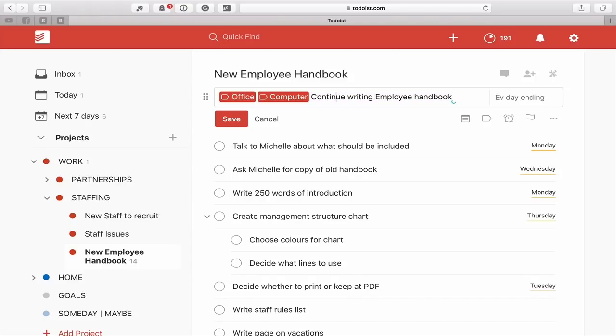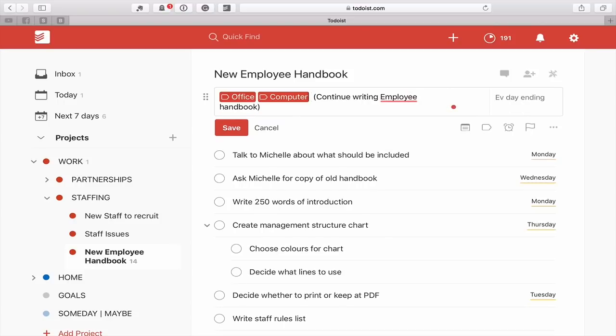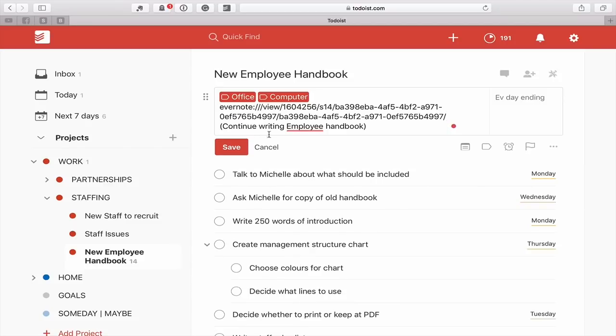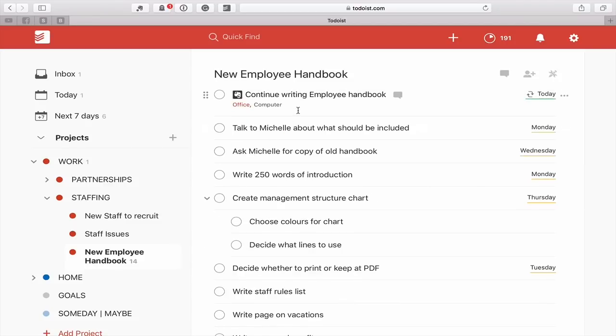The way to do this, by the way, actually, is to put your "continue writing employee handbook" in brackets first. And what I do is just put the cursor key and then hit paste. And then when I hit save, you will see now I have a clickable link, which is going to take me, when I click it, directly to the Evernote note.